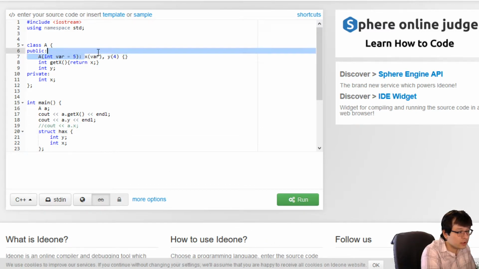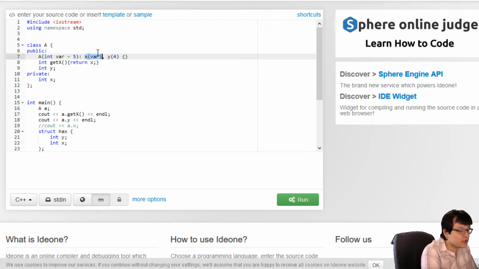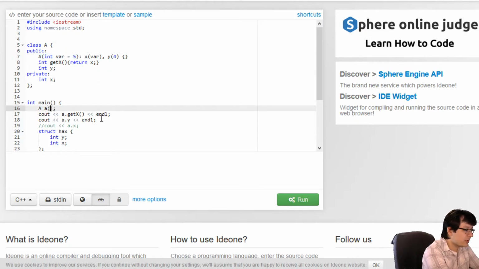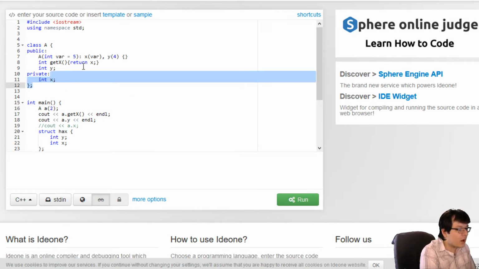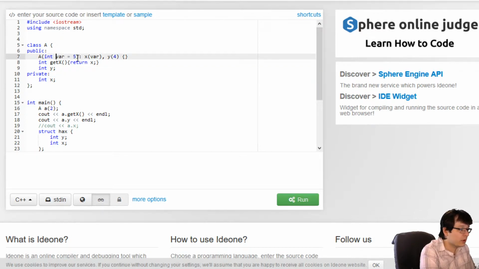Now instead of assigning always 5 to the x variable, I'm going to go ahead and say var. What this does is it initializes the class variable x with whatever var contains. By default, if I don't specify anything, var will contain a 5, which means x will contain a 5. However, if when I call this function I say 4, and maybe 2, then now x will contain a 2. So that's important to know.